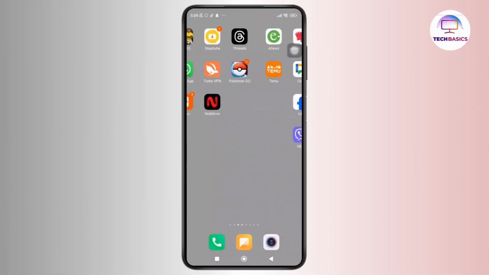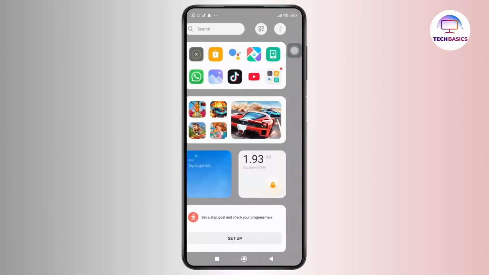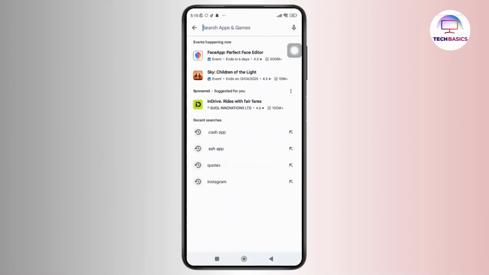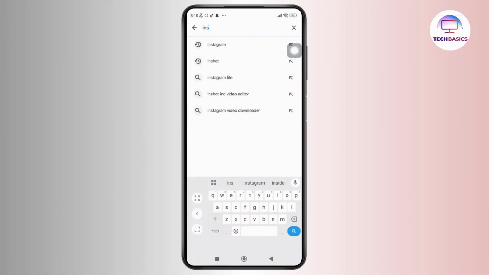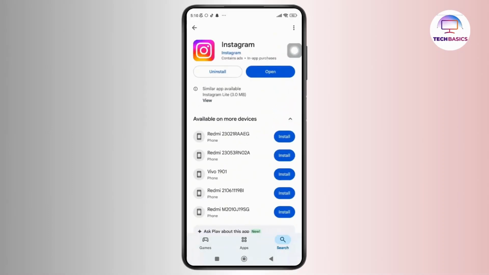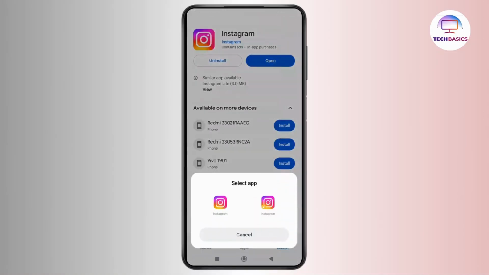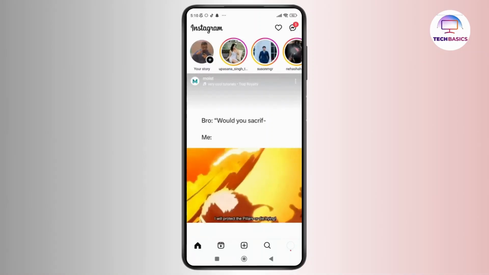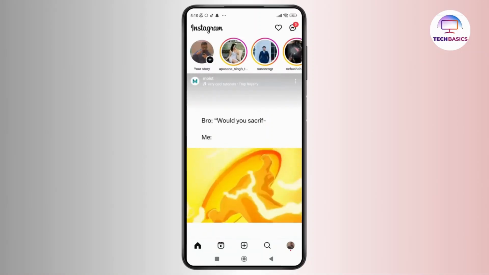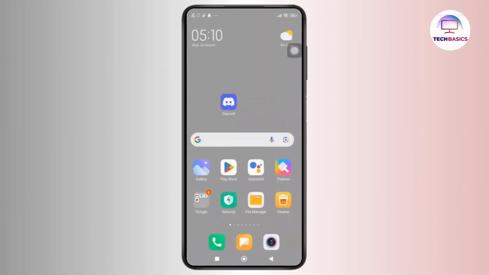So step 2 is to update the Instagram app. To do that, simply open the Google Play Store and search for Instagram right there. Find Instagram in the search results, and if an update is available, simply tap on update and make sure that you are running the latest version of the app. Once the update is complete, simply open the app and check if the comments are showing. But if it isn't, let's head to the next fix.